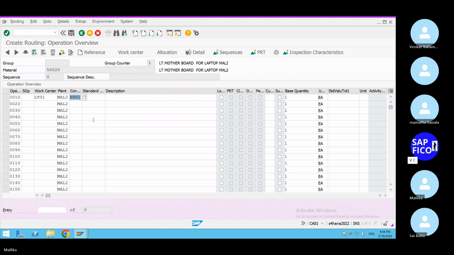Unit is each, base quantity is 1. Okay, you know it very well. Click on the enter. Now for this particular plan, we have defined that routing with the help of particular cost centers and all. Then what we need to do is double click on MEL2.